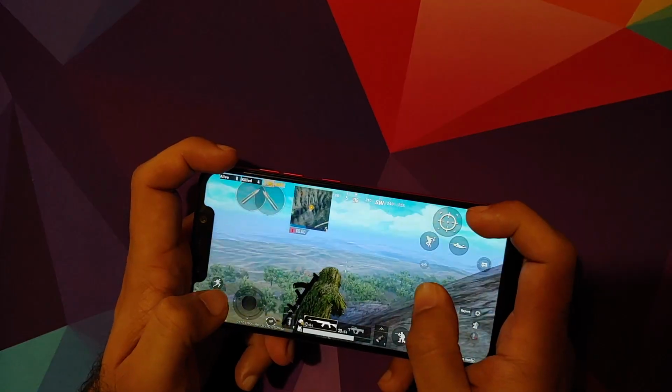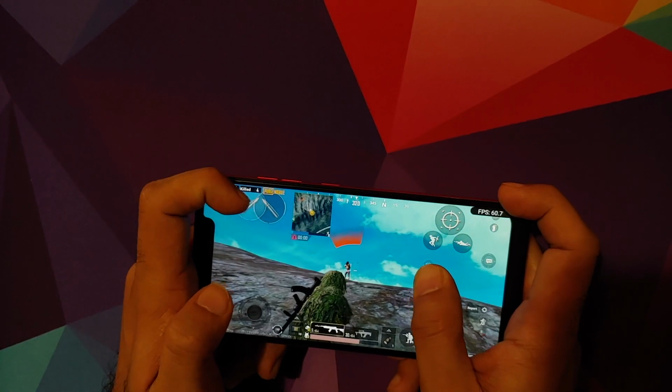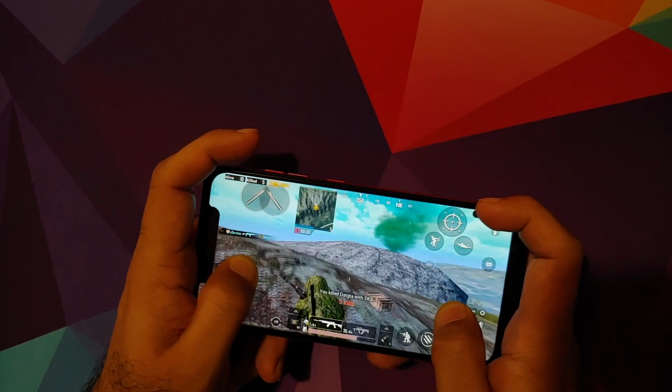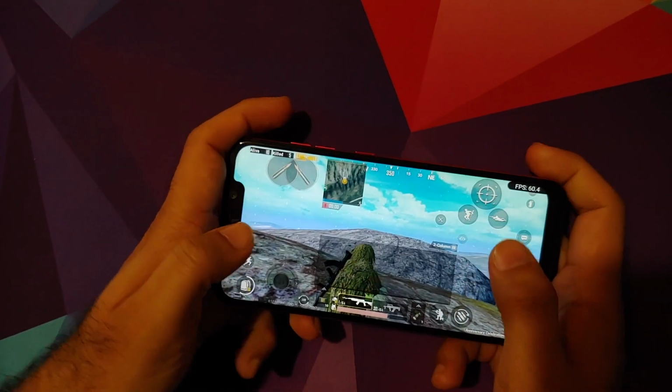Now the only downside of this FPS meter is that it will be on the top right of your screen, either in portrait mode or in landscape mode. You cannot move it around.